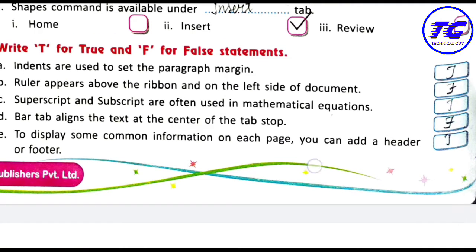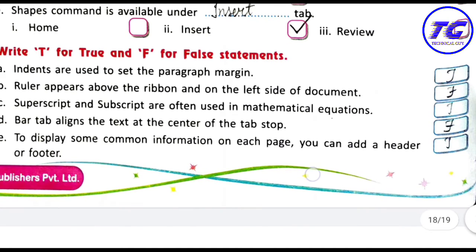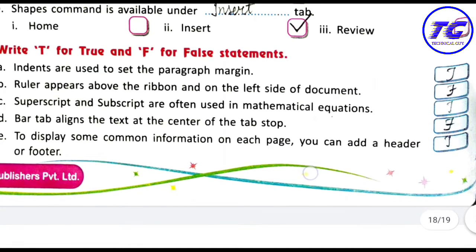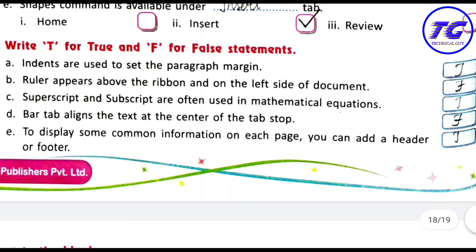Second, you have ruler appears above the ribbon and on the left side of the document. As you have seen in the chapter, rulers appear below the ribbon, they do not appear above the ribbon, so that's why it is false.